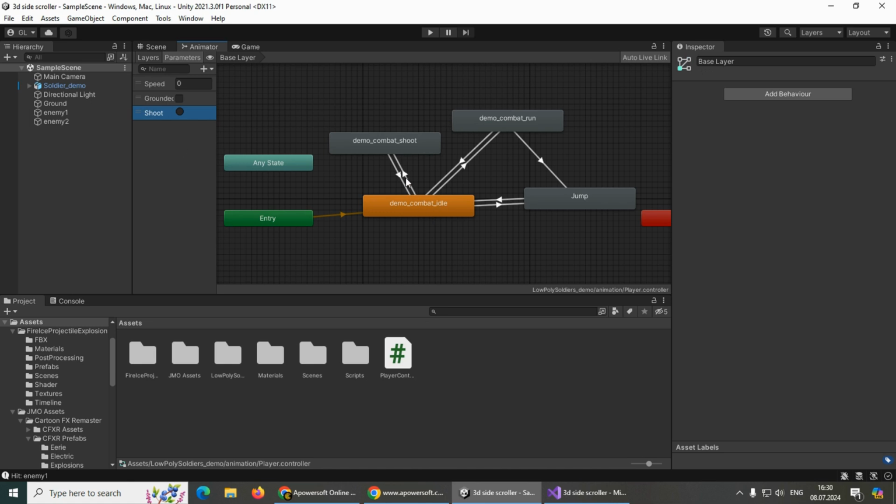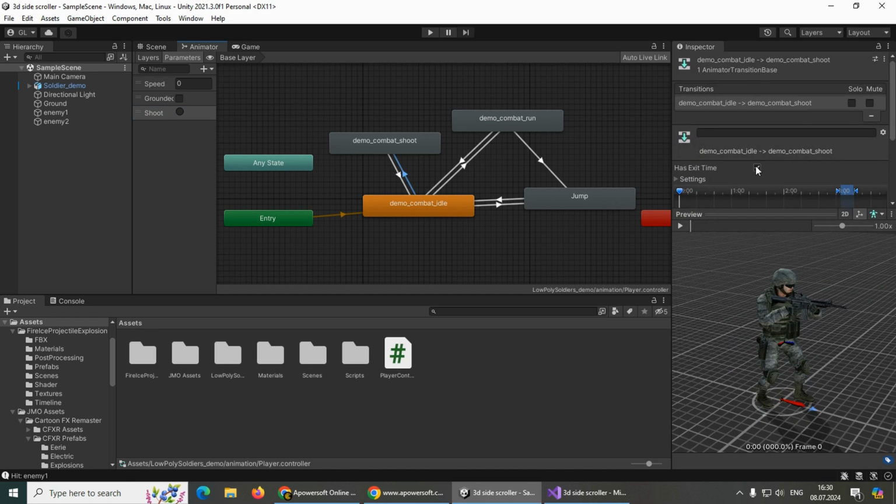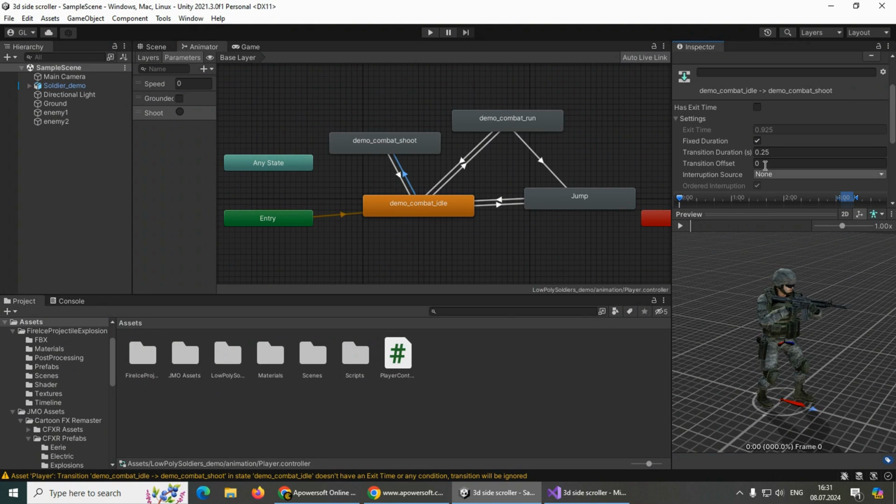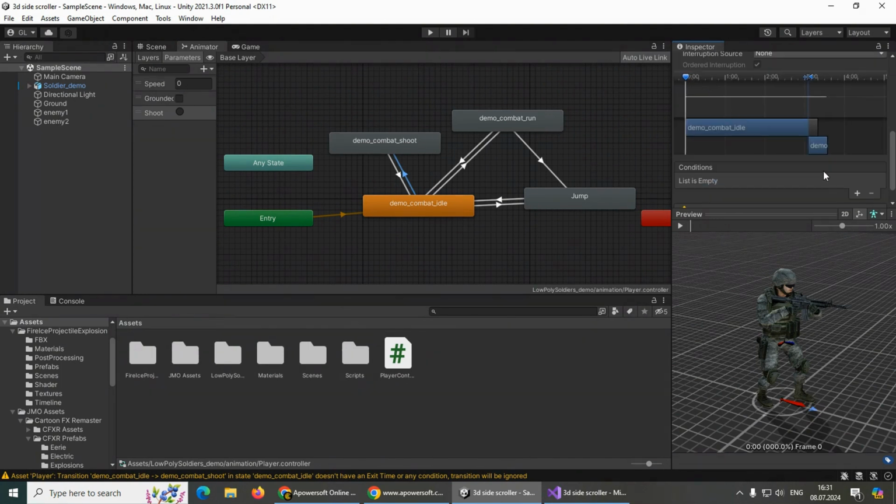Now I will select the transition from idle to shoot. And we don't need exit time. And I will make transition duration 0. And I will add conditions. Let's add plus. Now we don't need speed. We need Shoot. So when these conditions are met, our player will shoot.